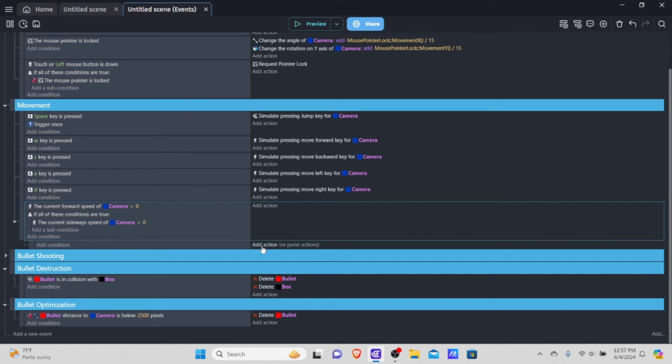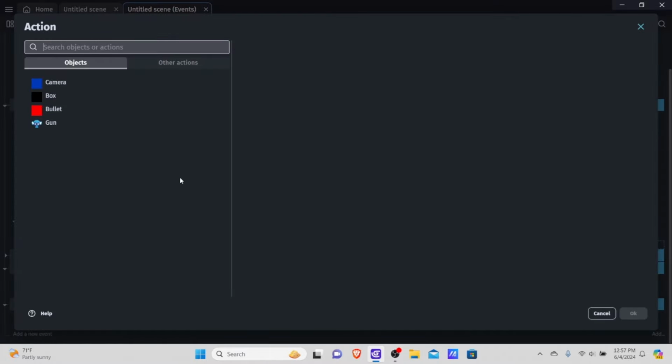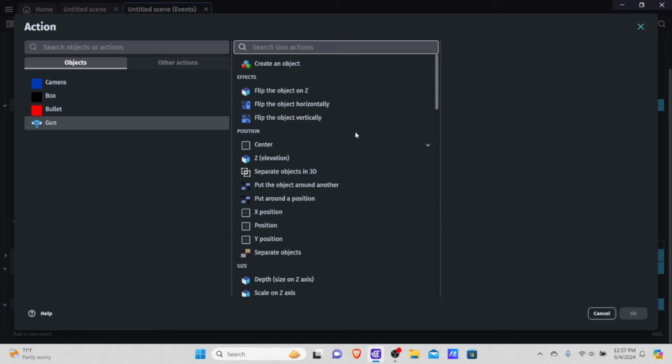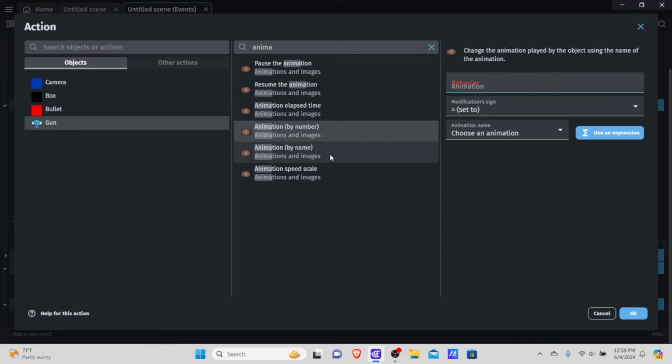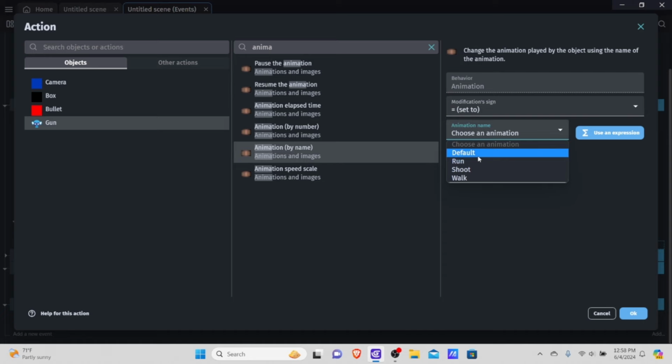And the action that we want to be run now is setting the animation to be default. I'm making a lot of mess ups right now. But we're going to click into our gun, and then you can type in animation just like a regular 2D object, and you can play an animation. You could do it by number, or you could do it by name. It's better to do it by name most of the time. So we want to set it to default.